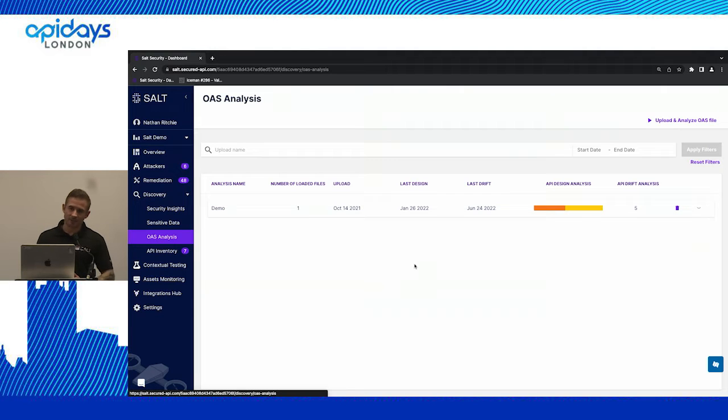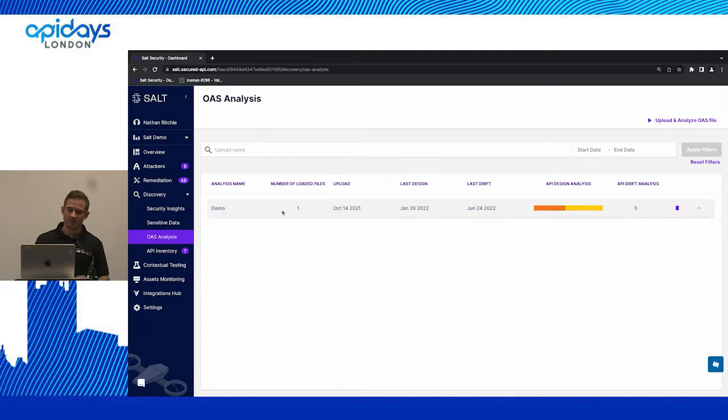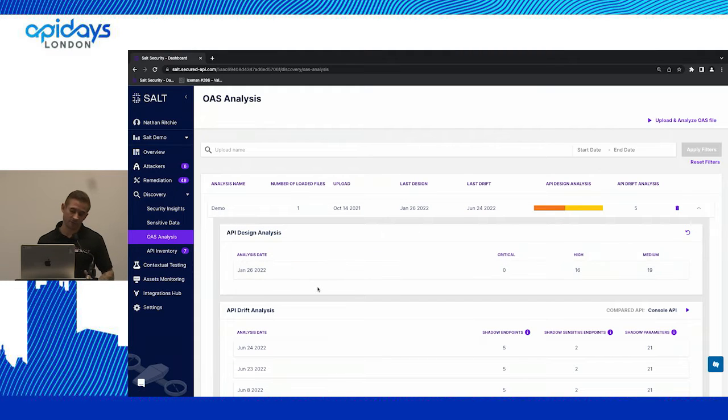OAS analysis allows you to analyze your documented spec for APIs and compare and contrast that to how that API runs in a live environment. So you can do that drift analysis. Here you'd upload your OAS files, hundreds at a time, and you can choose to run a drift analysis or not. And you get a static, like a SAST, and DAST view, essentially.